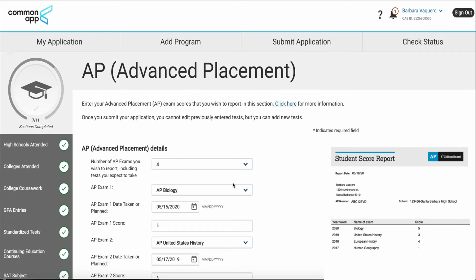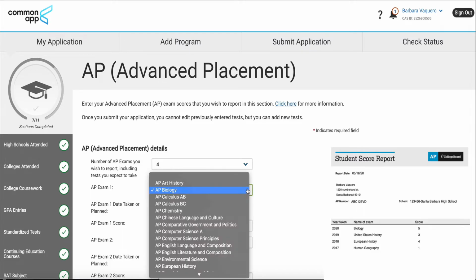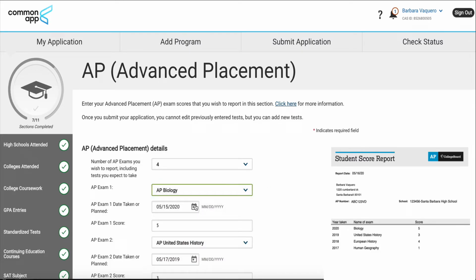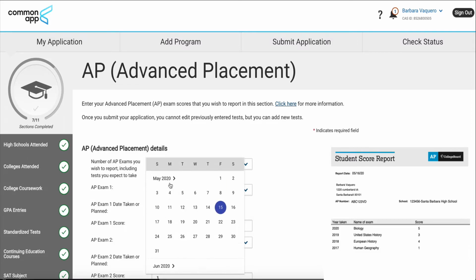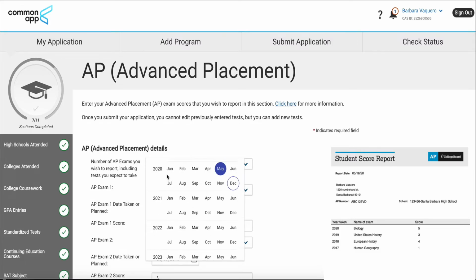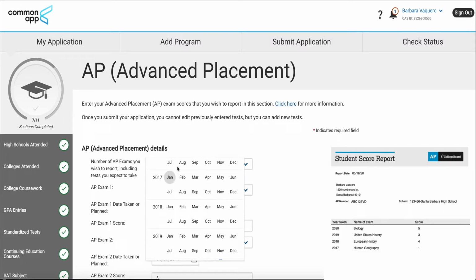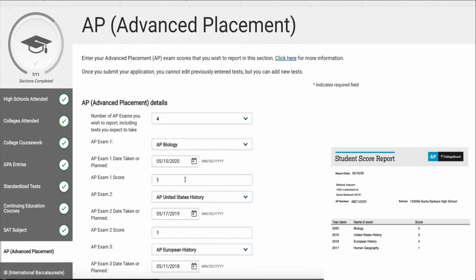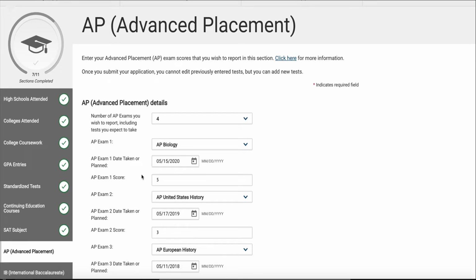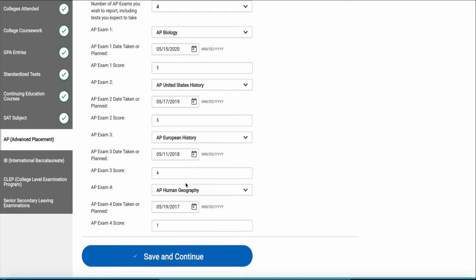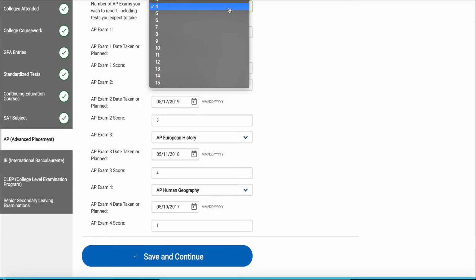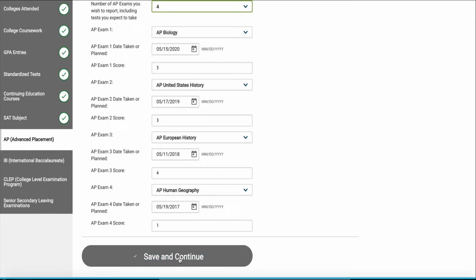This is a drop-down menu, so all you have to do is click on the down arrow and it'll drop down. When reporting the date, I recommend clicking on the calendar. If it's a few years ago, click on the year, and then you'll be able to travel back in years, and then pick the month in which you took it. That'll make it a little bit faster for you. Then your score at the very bottom where it says AP score. You do that for every test. Now, if you don't have any tests, you would just say 0, and then you could save and continue. So I'm going to say save and continue. I have 4, but if you don't have any, again, you could select 0, then save and continue.